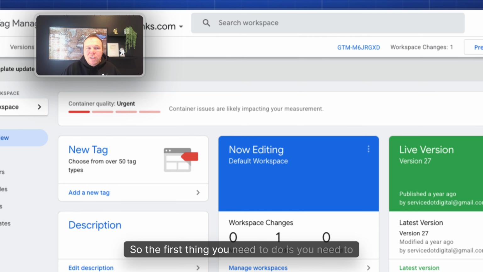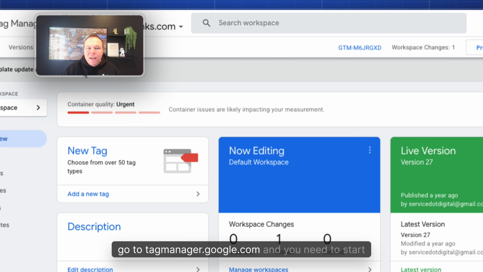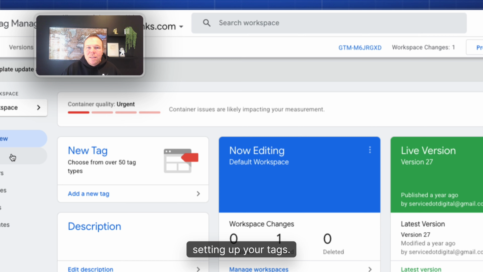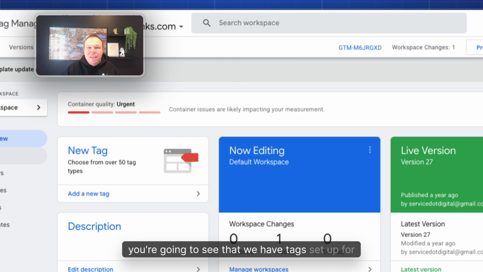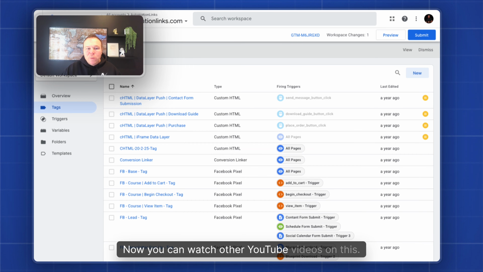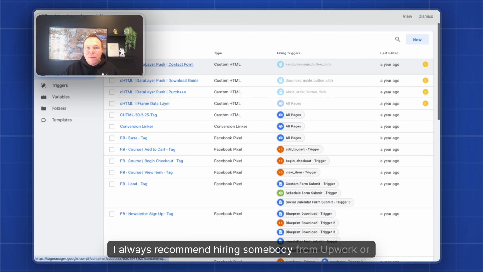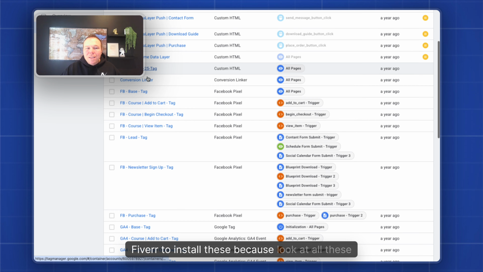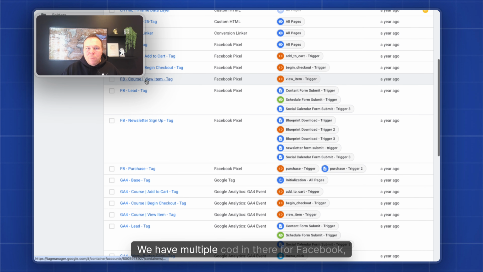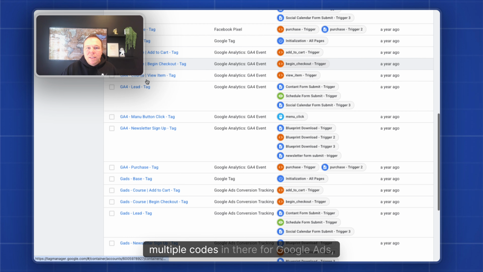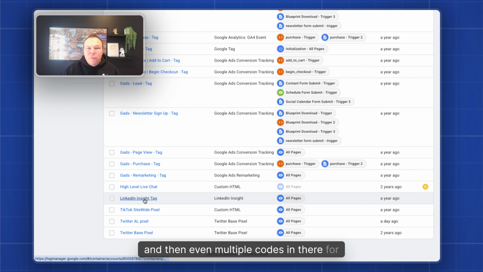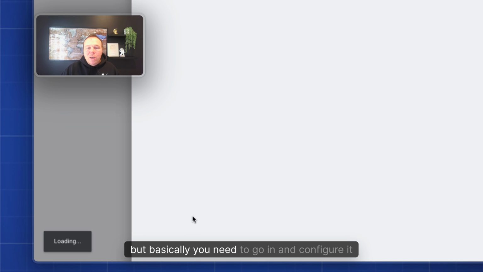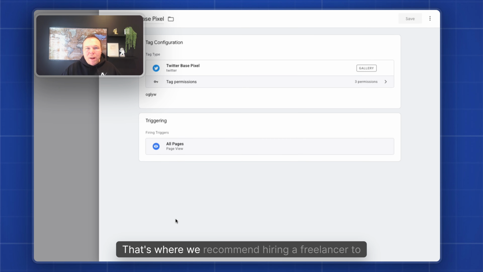So the first thing you need to do is you need to go to tagmanager.google.com and you need to start setting up your tags. And if you look at our tags right here, you're going to see that we have tags set up for each platform. Now you can watch other YouTube videos on this. I always recommend hiring somebody from Upwork or Fiverr to install these because look at all these different codes we have. We have multiple codes in there for Facebook, multiple codes in there for Google Ads, and then even codes in there for LinkedIn, TikTok, and Twitter. Now you can go and add these yourself, but basically you need to go in and configure it properly. That's where we recommend hiring a freelancer to just set this up once and do it right for you.